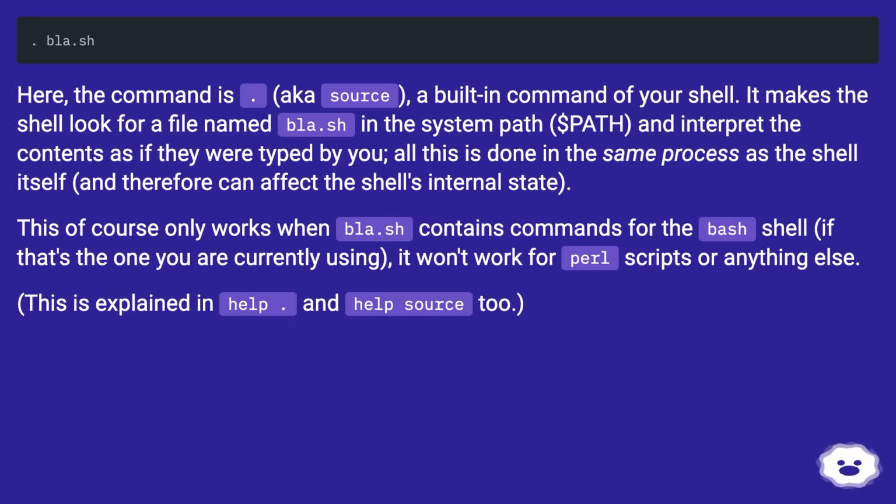This of course only works when bla.sh contains commands for the bash shell. If that's the one you are currently using, it won't work for Perl scripts or anything else. This is explained in help . and help source.